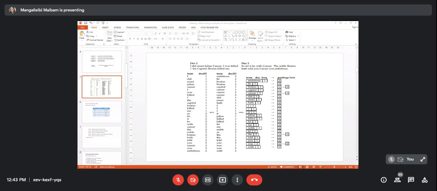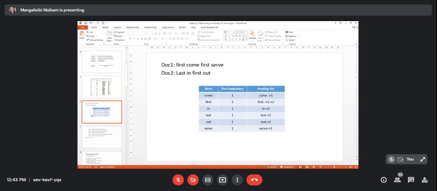Okay, now that is about index, inverted index. The same, we have done the example with 2 documents again. First come, first serve, last in, first out. For this, document frequency for first will be 2, because it is there in D1 and also it is there in D2.